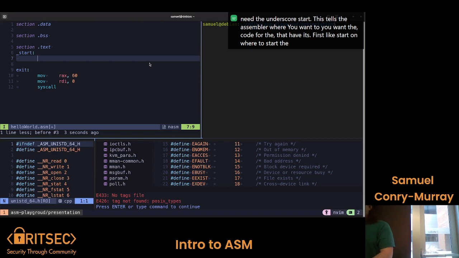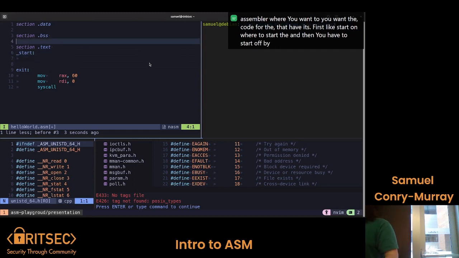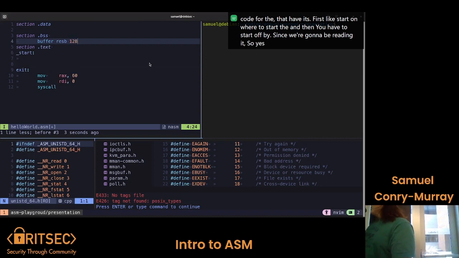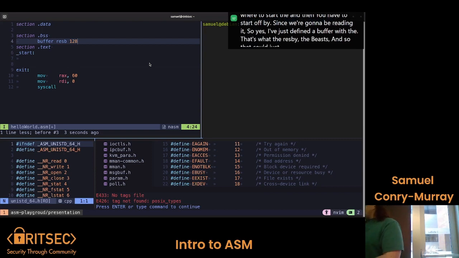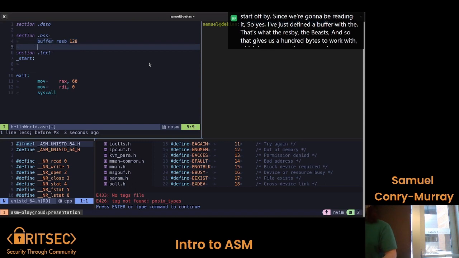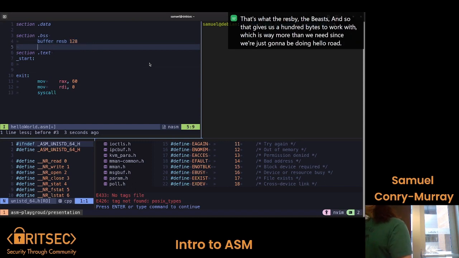And then you have to start off by, since we're going to be reading it from a file, we need a buffer. So in this, I've just defined a buffer with 128 bytes. That's what the res B, the B stands for bytes. And so that gives us 128 bytes to work with, which is way more than we need since we're just going to be doing hello world, but it doesn't hurt.